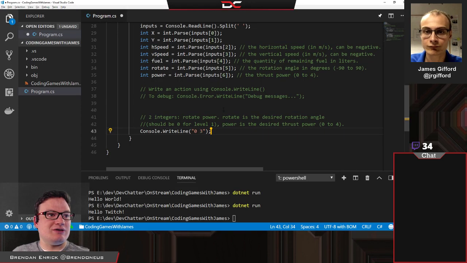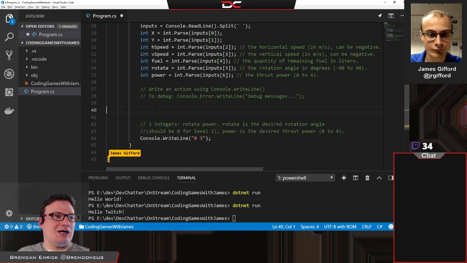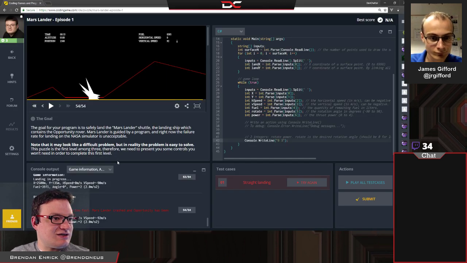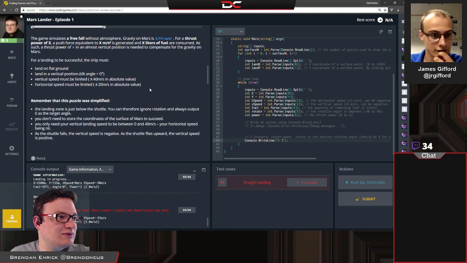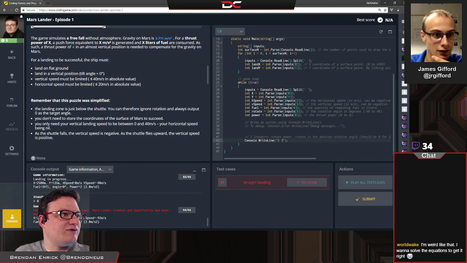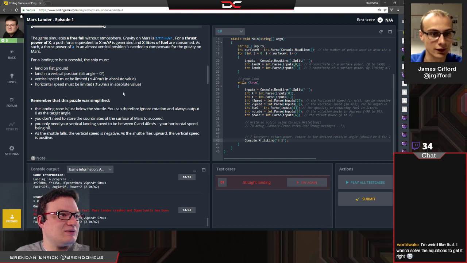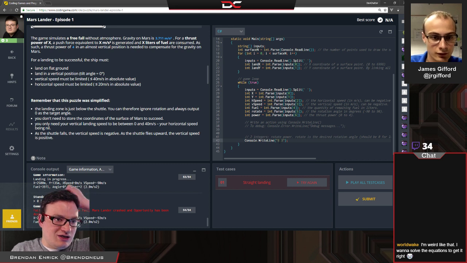Let's take a look at our code here. So, what did it say for a successful landing? It gave us instructions, right? Yeah. So in the instructions, okay, vertical speed must be limited, less than 40 meters per second. Yes. Okay. All right, we can do that.